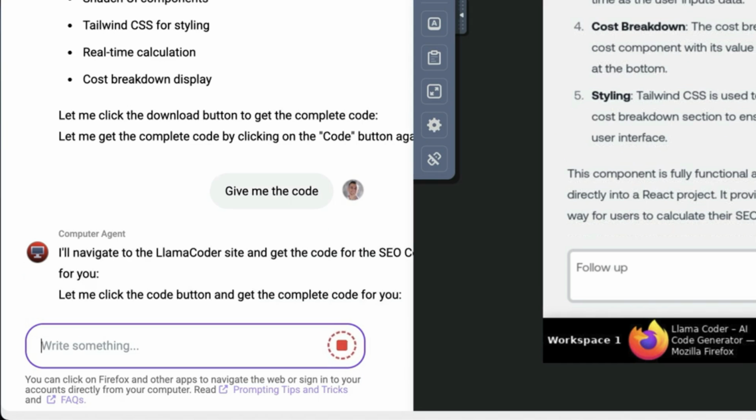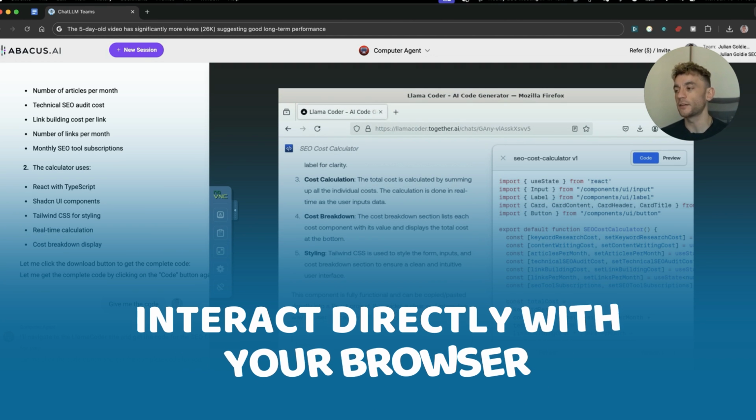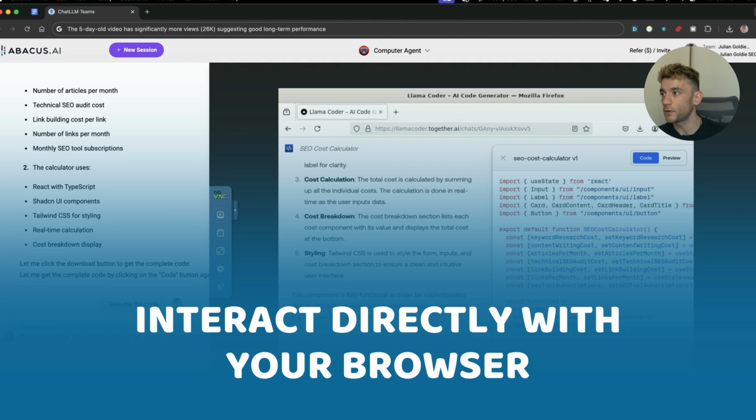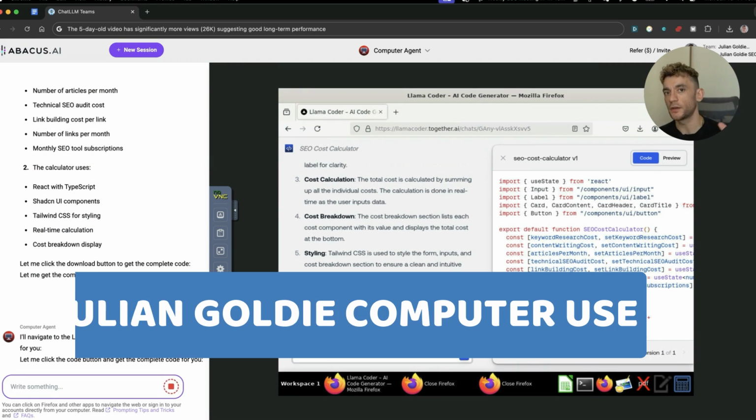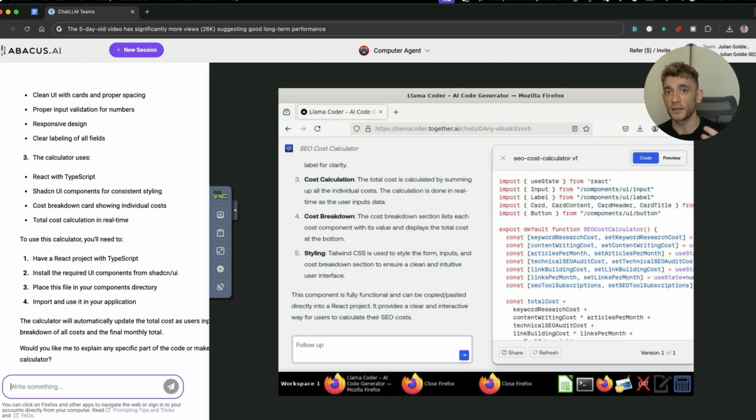Some people at this point might be asking, how do you get Claude Computer Use to actually interact directly with your browser? I actually have a video on that. If you just search Julian Goldie Computer Use, you'll see a video where you can actually launch a tool in Terminal to interact with your actual computer, not inside a virtual environment, if you're comfortable with doing it. And it tells you exactly how to host it as well.